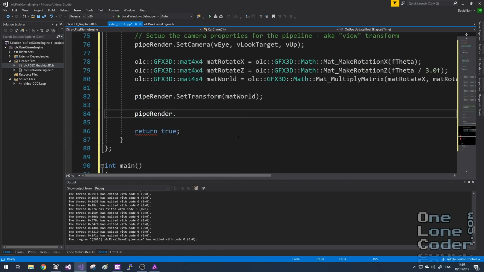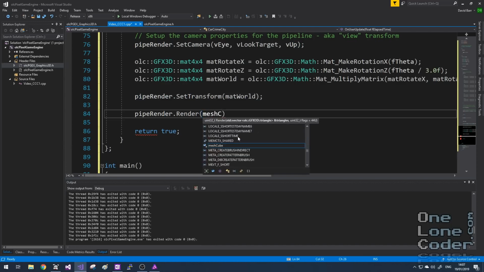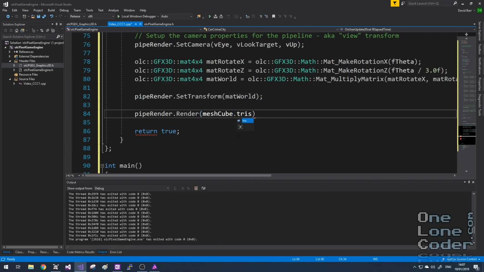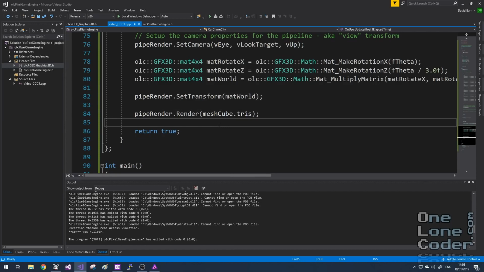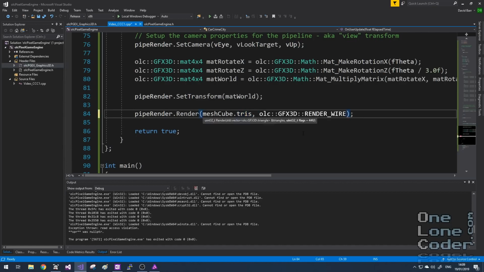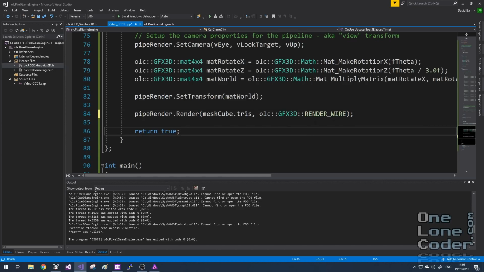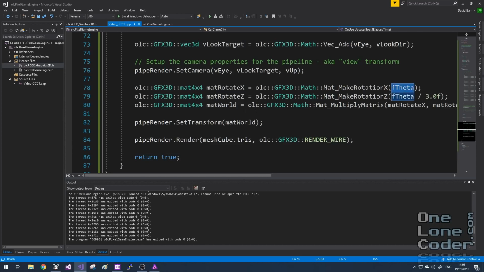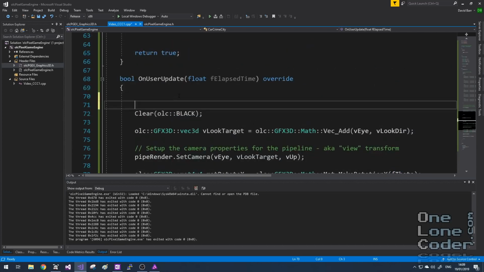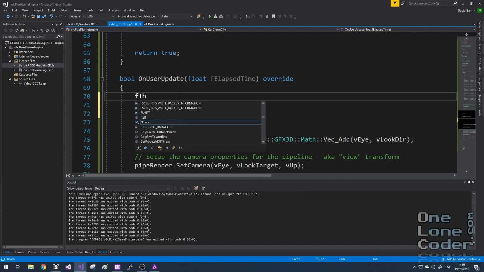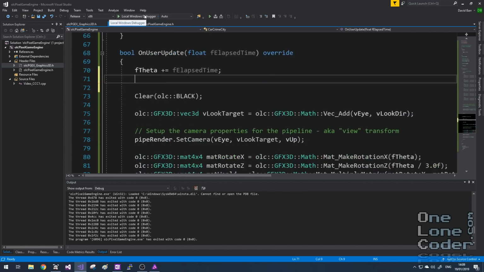So I take our pipeline, I'm going to call the render function, which takes the vector of triangles associated with our mesh. So it was mesh cube dot tris. But this is where things get a little bit different from the series. We've got several different ways of rendering things. In this instance, I just want to render the wireframe. So I'm going to specify the render wire flag. And before we test to see if this works, we need to change our fTheta value per frame. I'm just going to do that by accumulating fElapsedTime. So let's take a look.